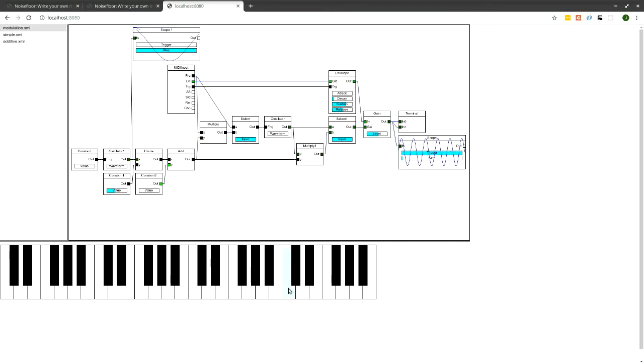If I switch a few switches there, one there, and that will turn off. That's FM.